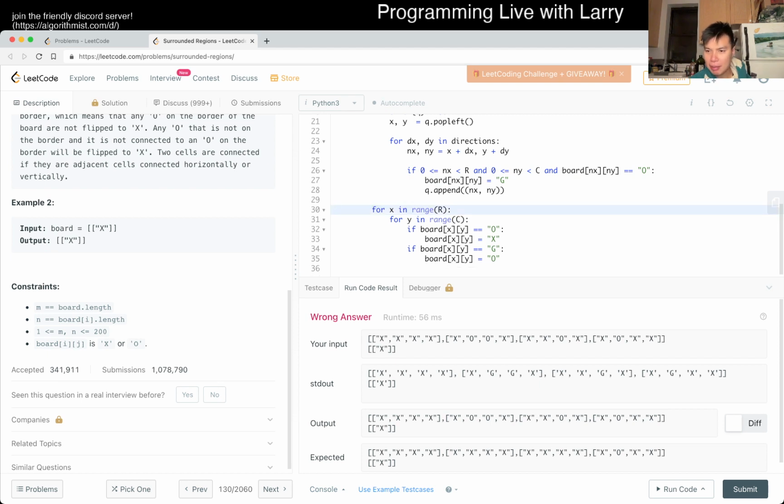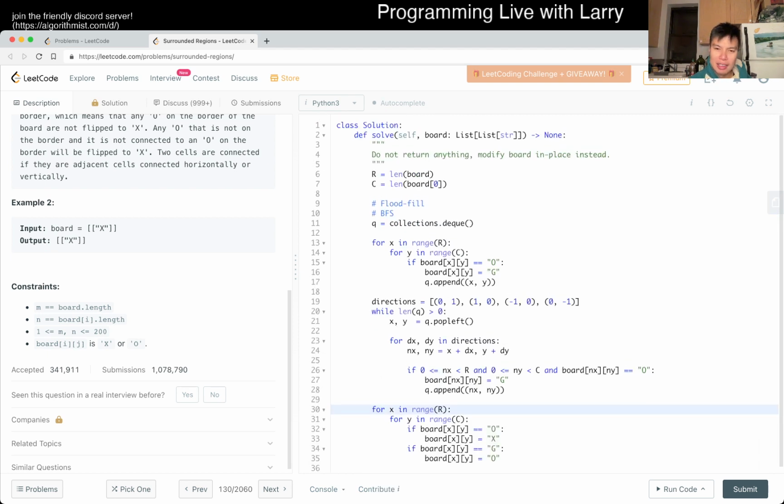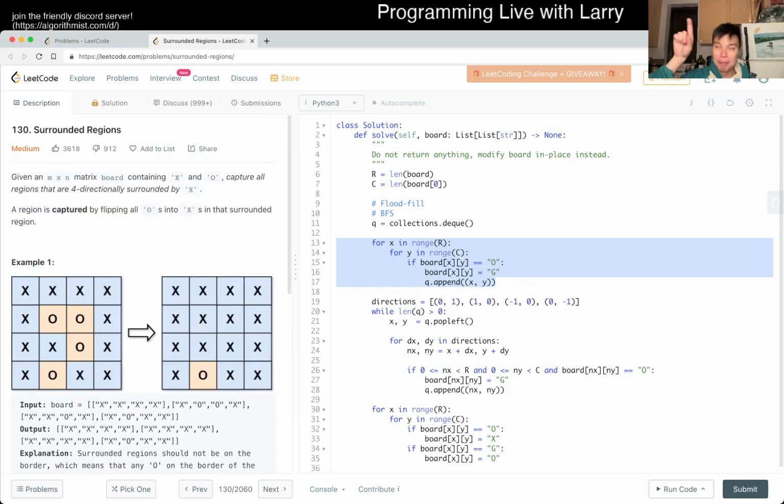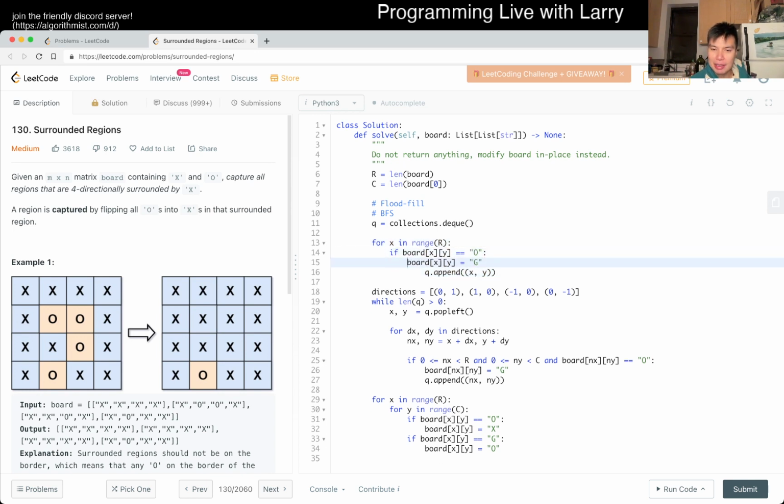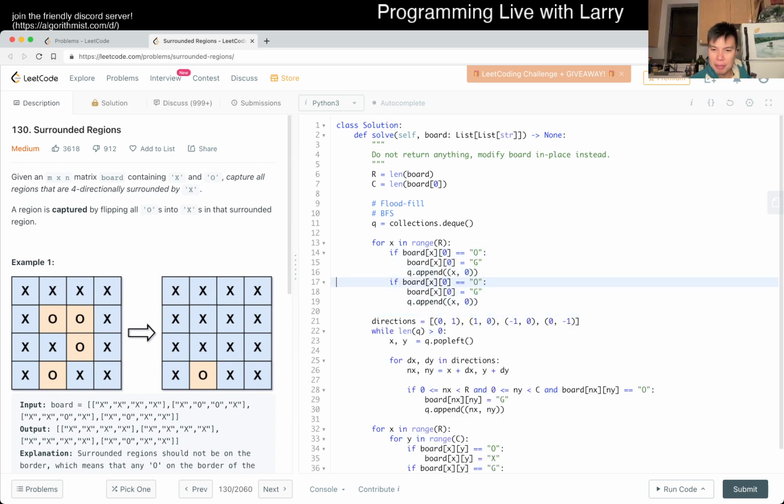Oh, I messed up. This code is just wrong, right? I think I just got too used to doing something like this, but I did say in English that we only want to start off with only the ones on the border, right? So this obviously isn't on the border. So we actually want something like this. Yeah, so we have something like this on the border. This is a little bit yucky, but it's fine, I suppose. And this is C minus 1.